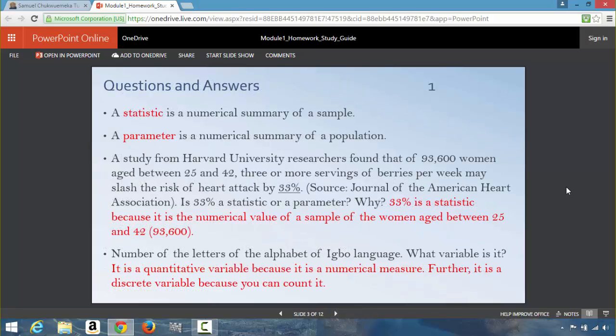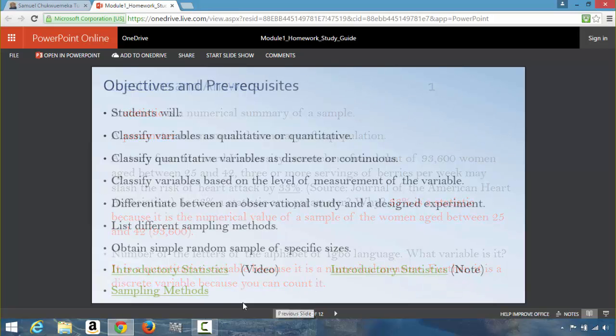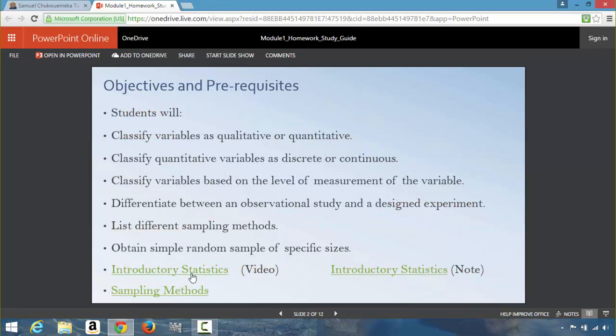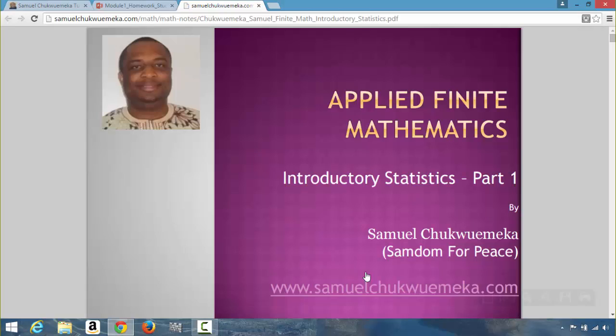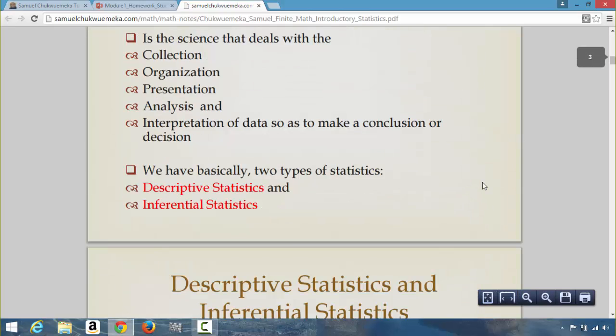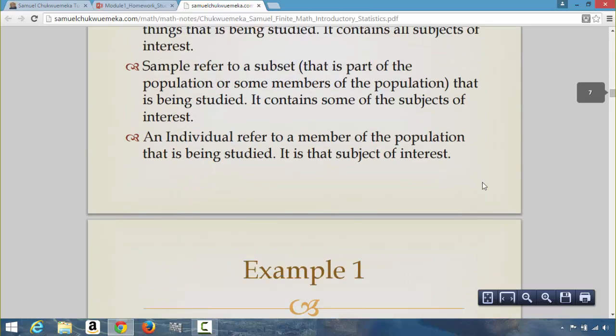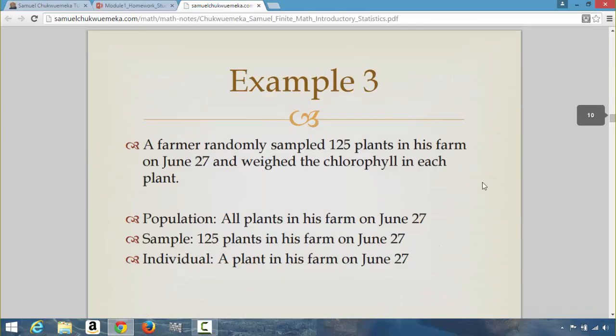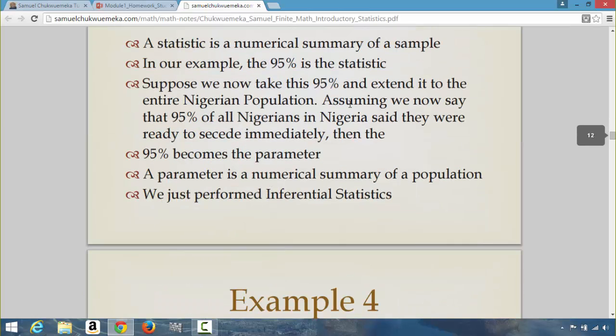In here we discuss, if we talk about statistic, we say that a statistic is a numerical summary of a sample. A parameter is a numerical summary of a population. We discussed that in this video under introductory statistics. If you look at the notes, we talked about a statistic and a parameter. So it's recommended you do that.